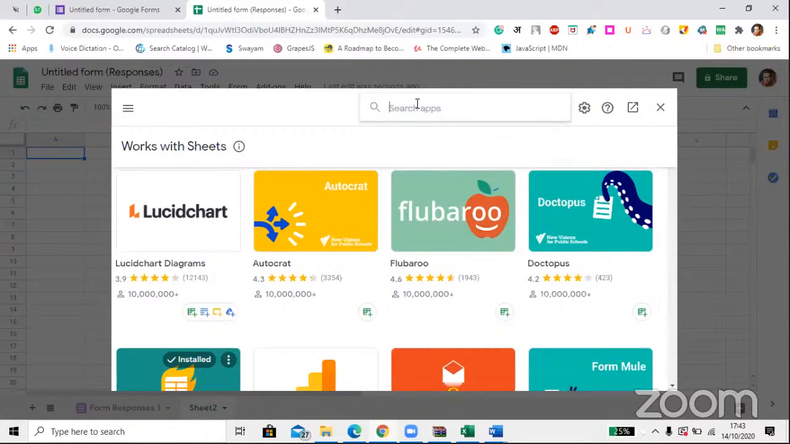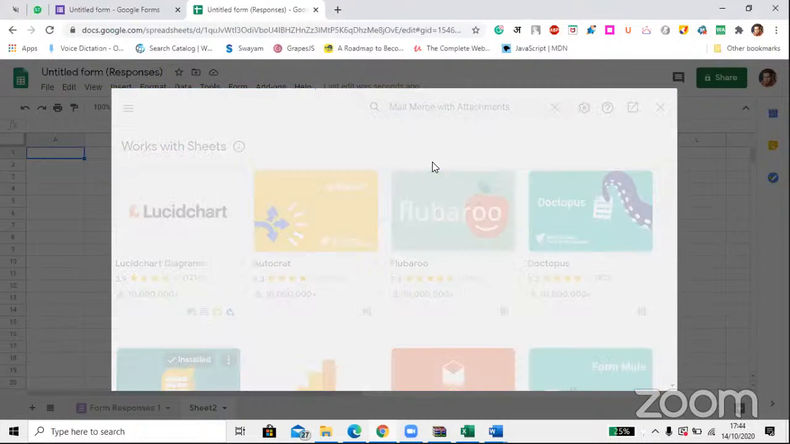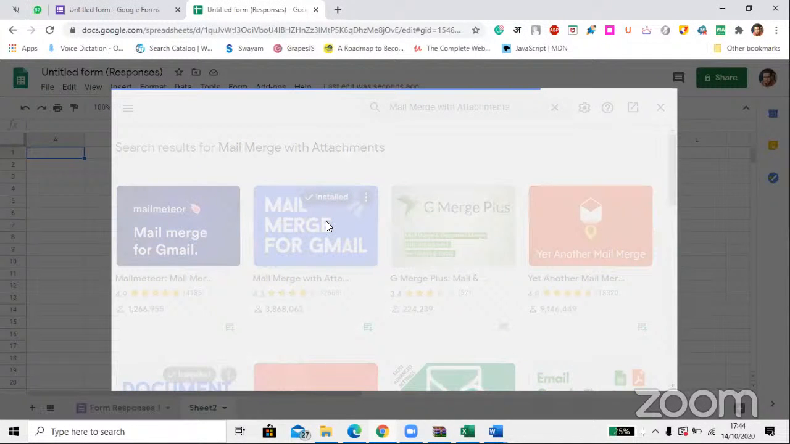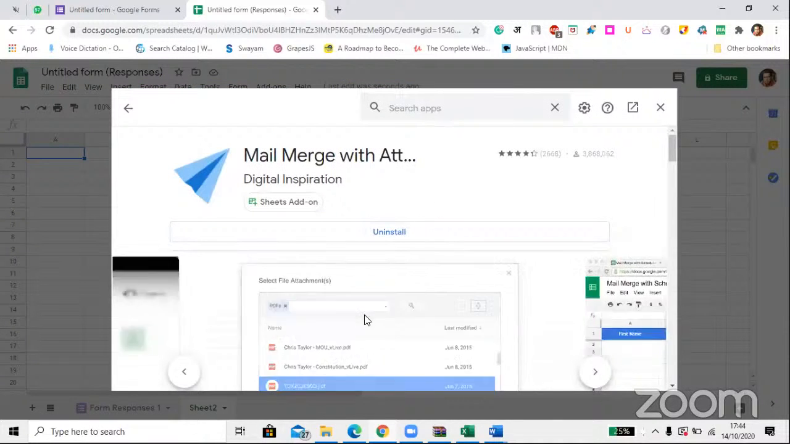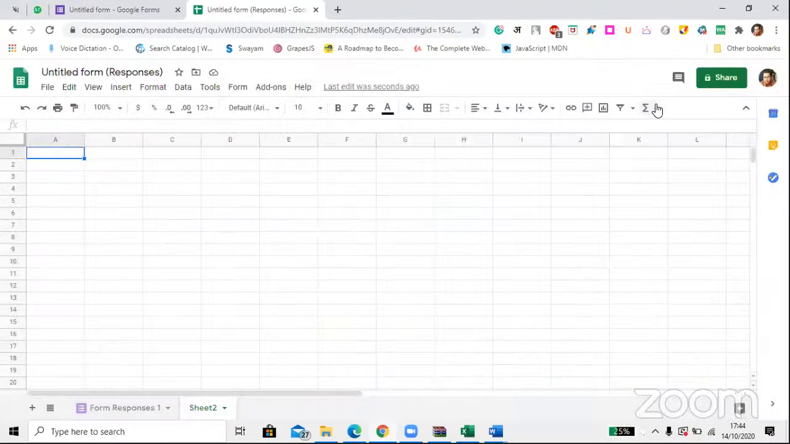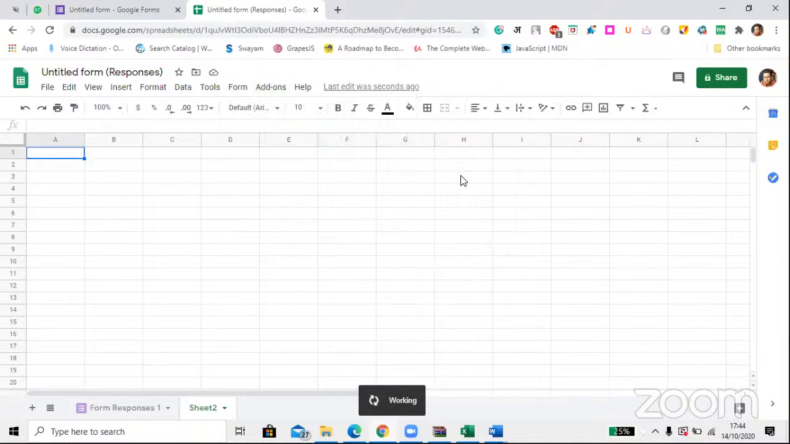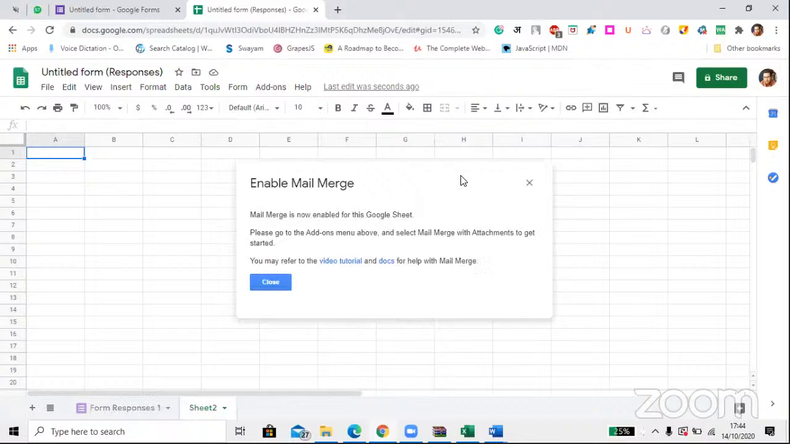So here we will just search mail merge. There are many extensions that are for the mail merge. So we usually use this mail merge with attachments with this mail merge for Gmail image. Okay, we just need to click on the install button that would be appearing over here and need to install this extension, and after that it would be appearing over here and we just need to click on enable mail merge. Okay, it is saying mail merge is now enabled.